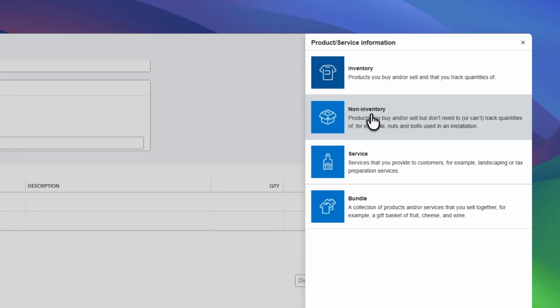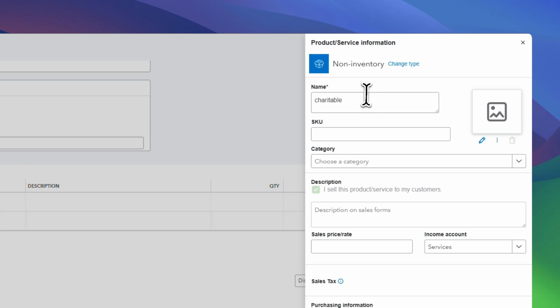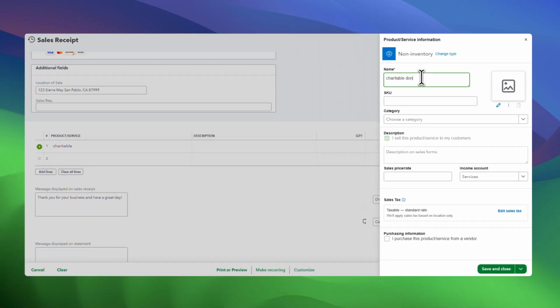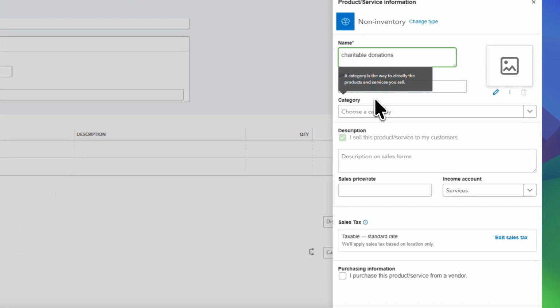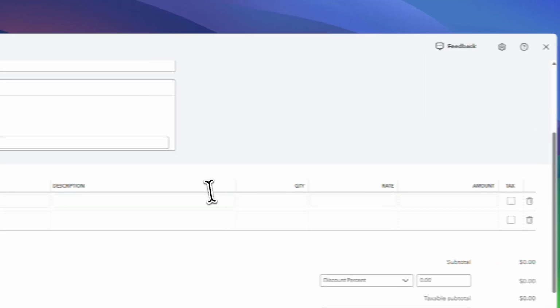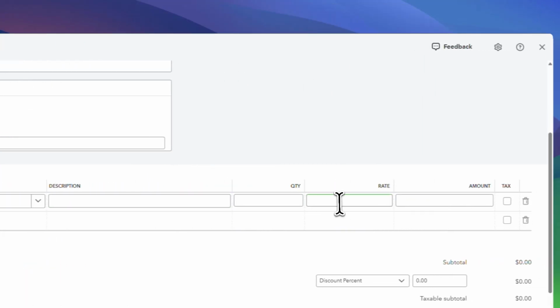Then enter the amount of the donation and choose the payment method. Selecting the payment method can help you keep your records more organized, especially when you want to track whether funds came in by check, cash, or transfer.